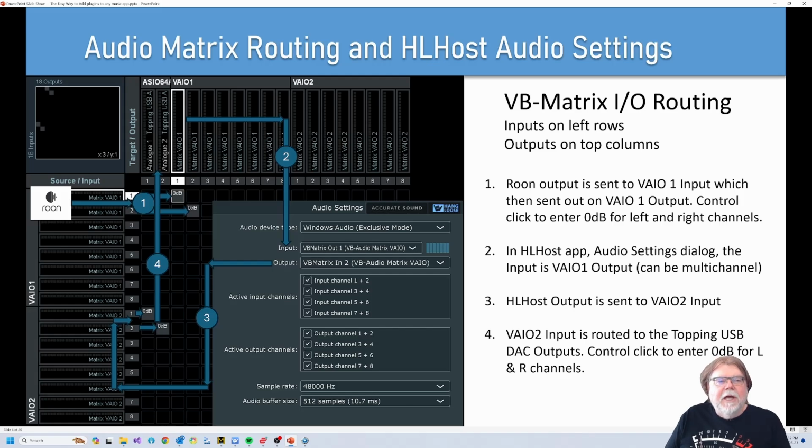Alright, let's have a look at VB Audio Matrix routing and HLHost audio settings. I wanted to put these 2 together because I wanted to show the complete signal path, so it makes as much sense as possible. This is as hard as it gets as far as configuring VB Audio Matrix, but once you see how it works, it's pretty straight ahead.